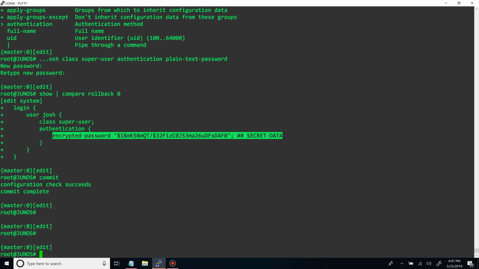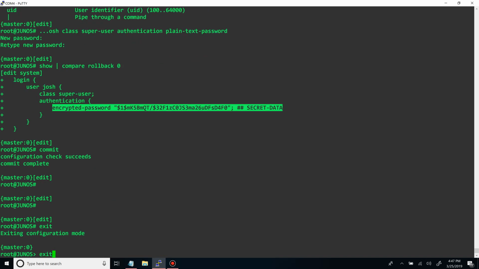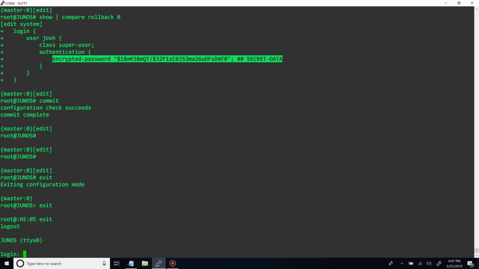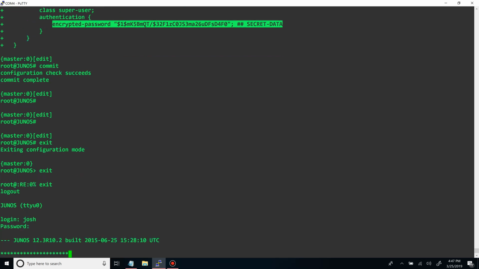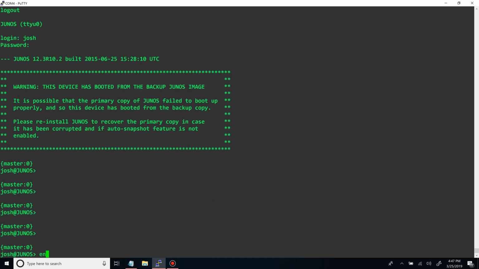Another interesting thing. So now we have a user and we set the hostname. So if I go out, I should be able to log in with my username. And there we go.